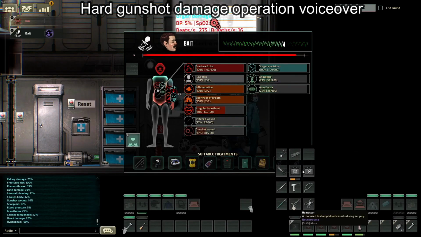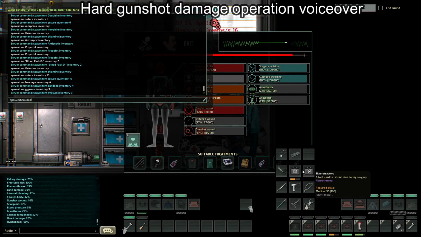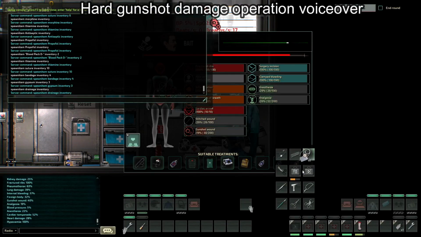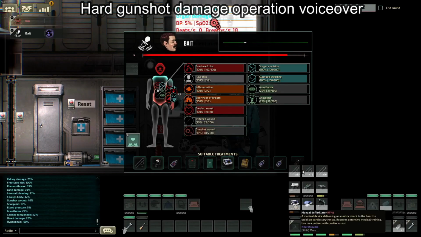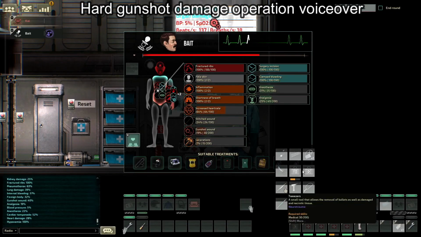While waiting for the arm to sew on, we just go ahead and start cutting open here. I spawned a drainage here because I completely forgot to put one in my inventory since I last used one for an example. My bad. I need to get the heart running here.